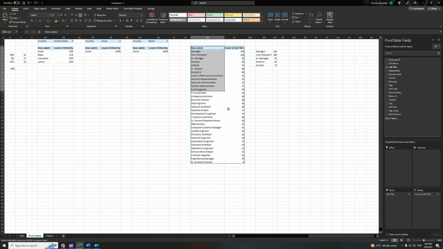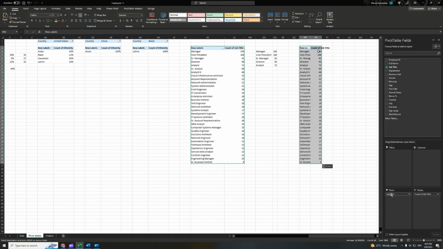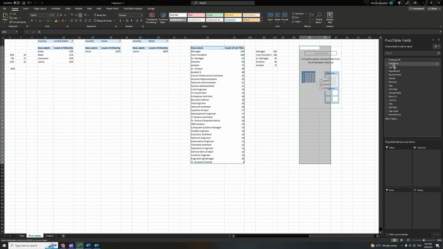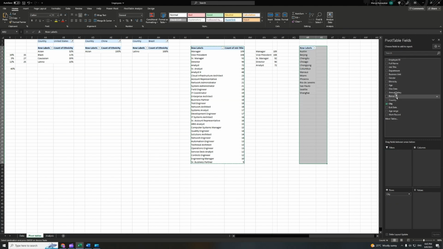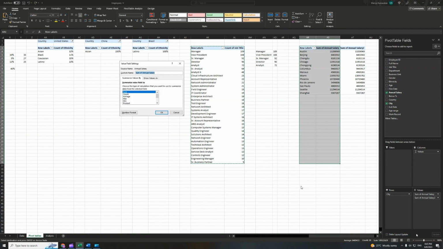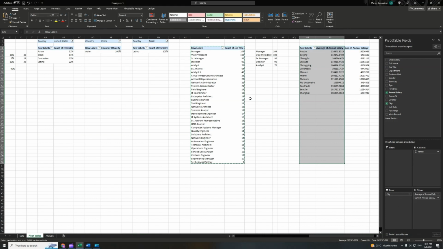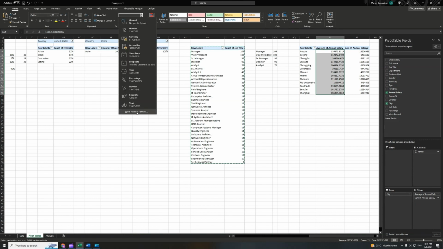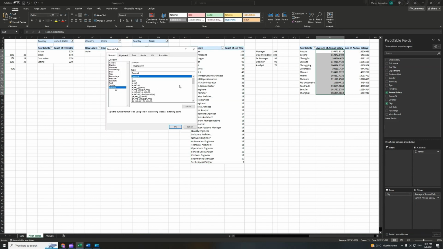Our next visualization will show the average and total salary distribution across all cities. We create a new pivot table with city rows and 2 salary values, one for average, one for sum. We then format these columns with our previously created custom formatting rules. Averages will be displayed in thousands with the letter K, sum in millions with the letter M.